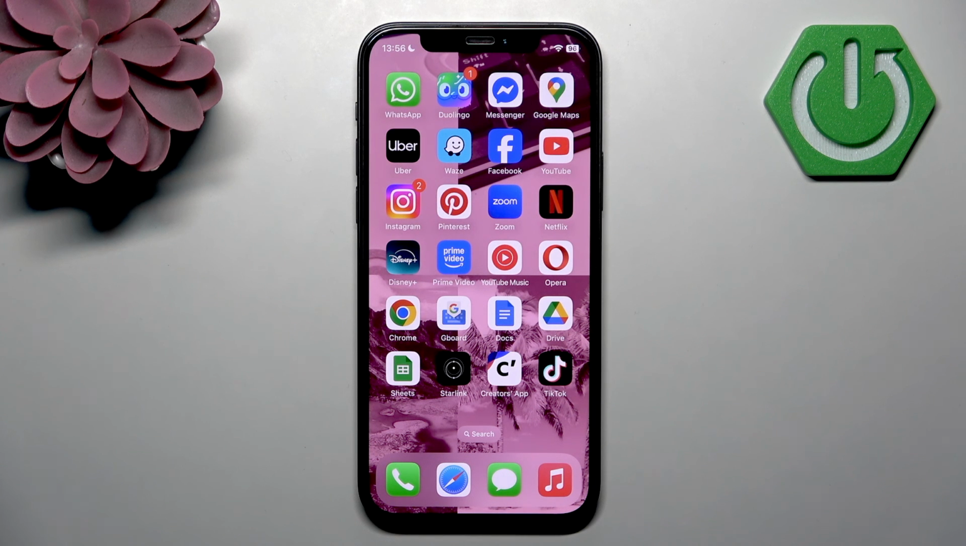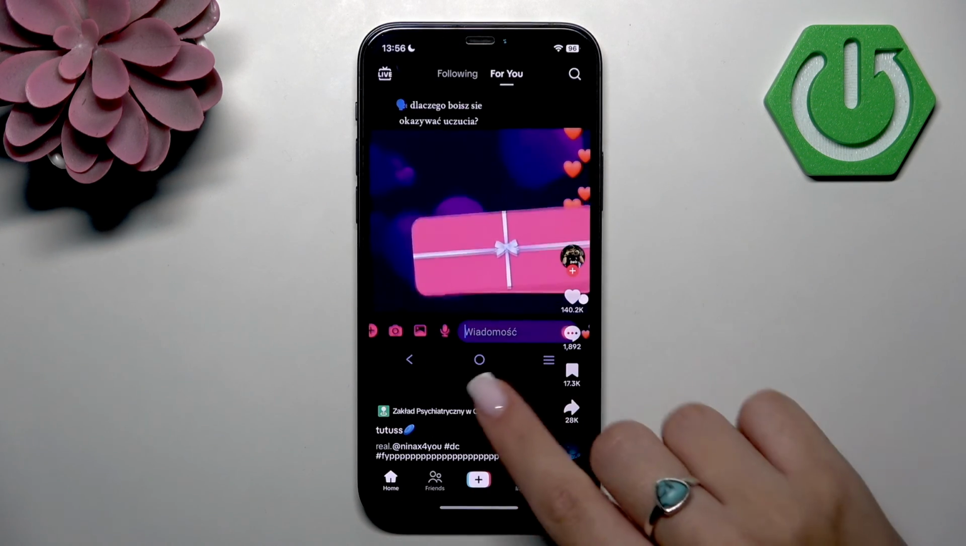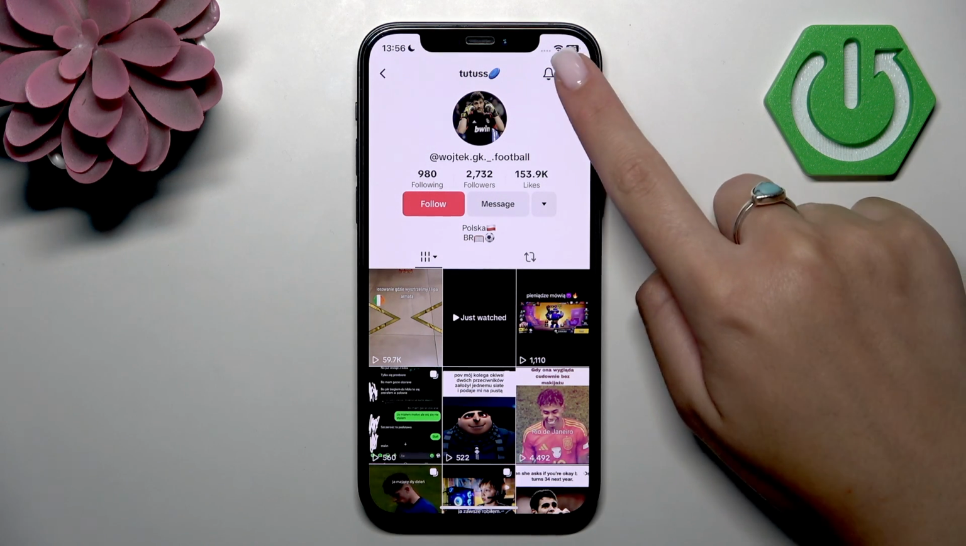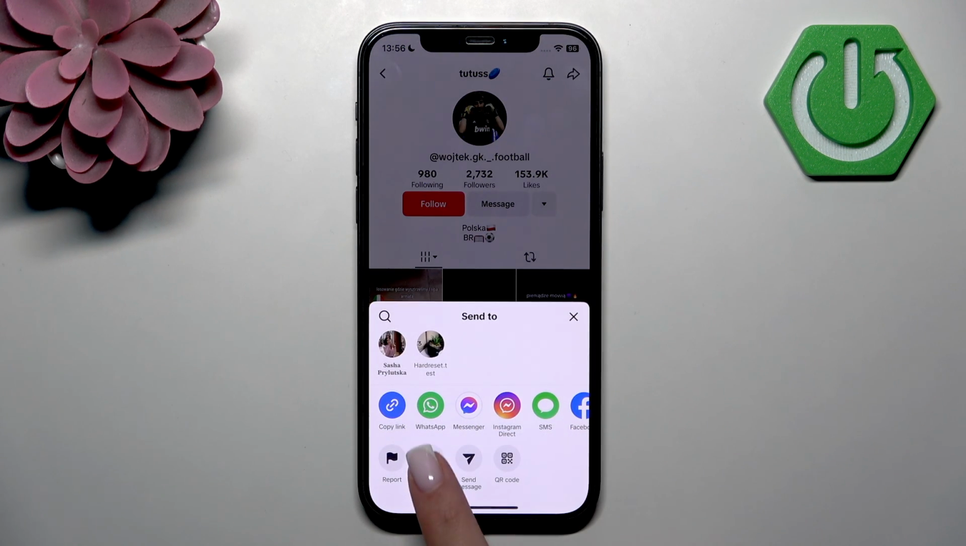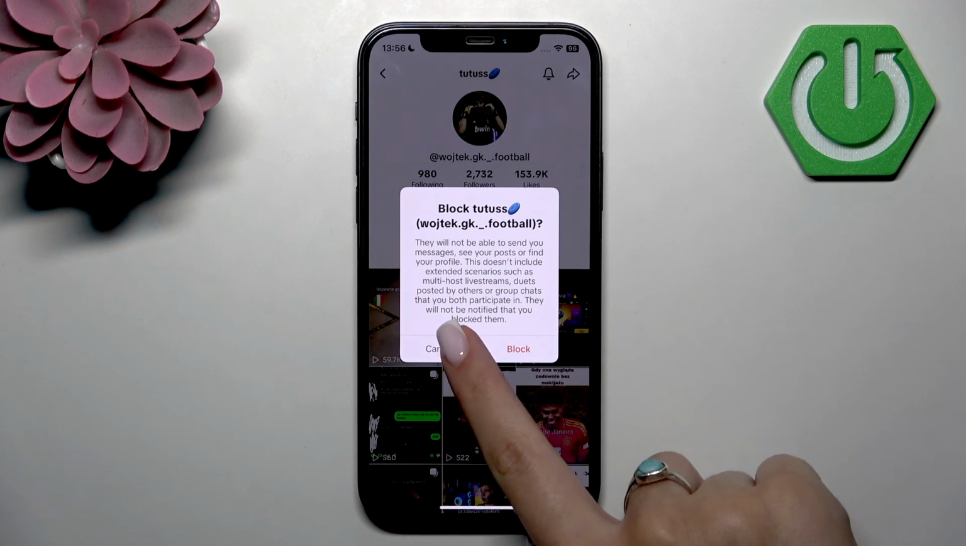And the answer is simple. Yes, you can block people on TikTok, and to do it, firstly open TikTok on your device and then go to whatever TikTok profile that you want to block. And when you open their profile, in the top right corner you should see this like share icon, and here you see function block, and confirm your decision by tapping block button.